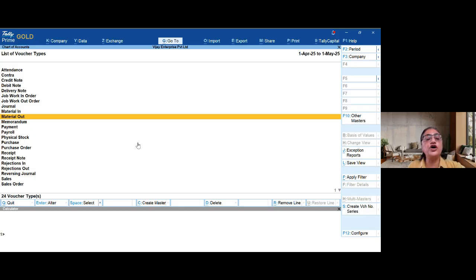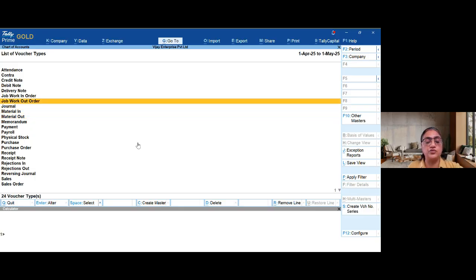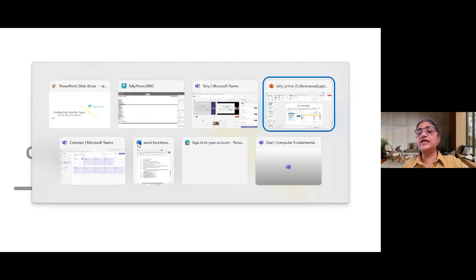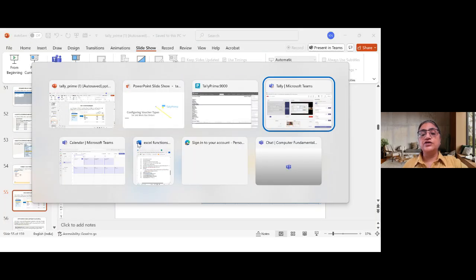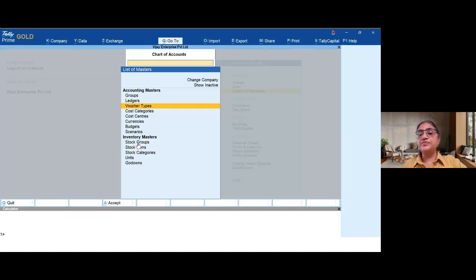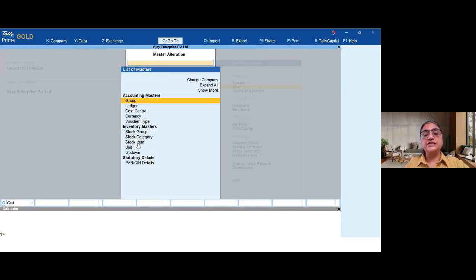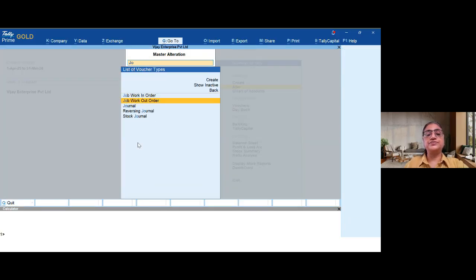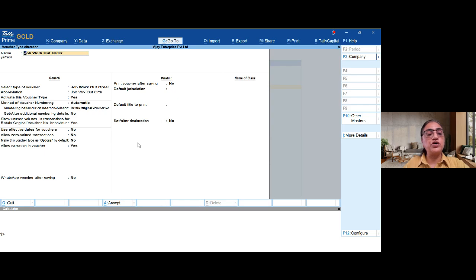So first of all, you have to set the job work out order. So how can you set the job work out order? In Tally, go to the alter option, then voucher type, job work out order. In the job work out order, please check there is an option.